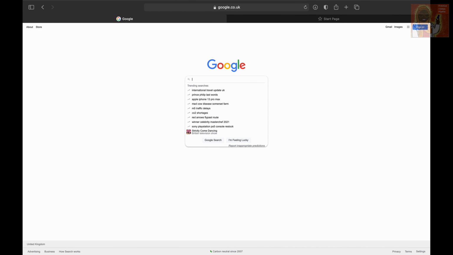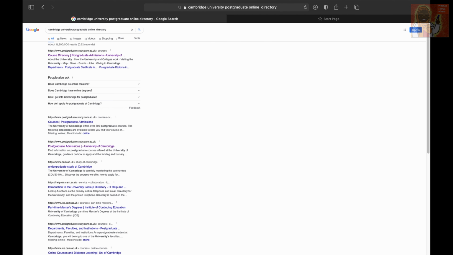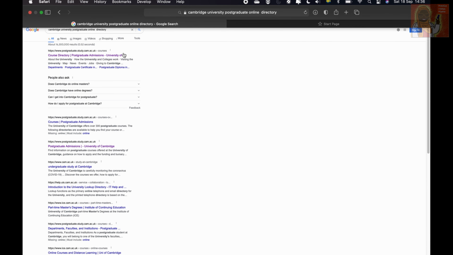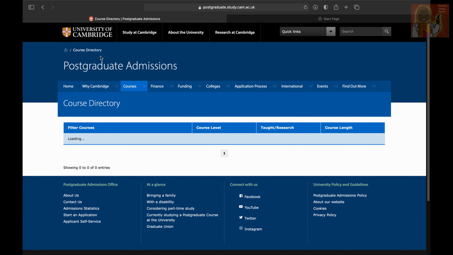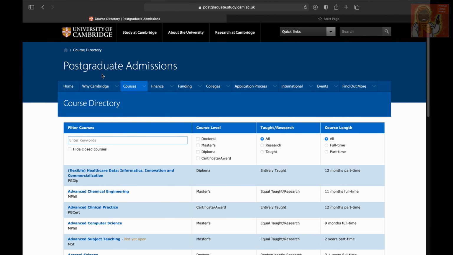So now I'm going to switch over to my laptop. Hopefully, as I talk you through the process of applying, you're able to see my screen. The first thing you want to do is go to the Cambridge University Postgraduate Online Directory, and once you get there, you click on the first link that comes up. Because I've been on it so many times, that was the first thing that came up.